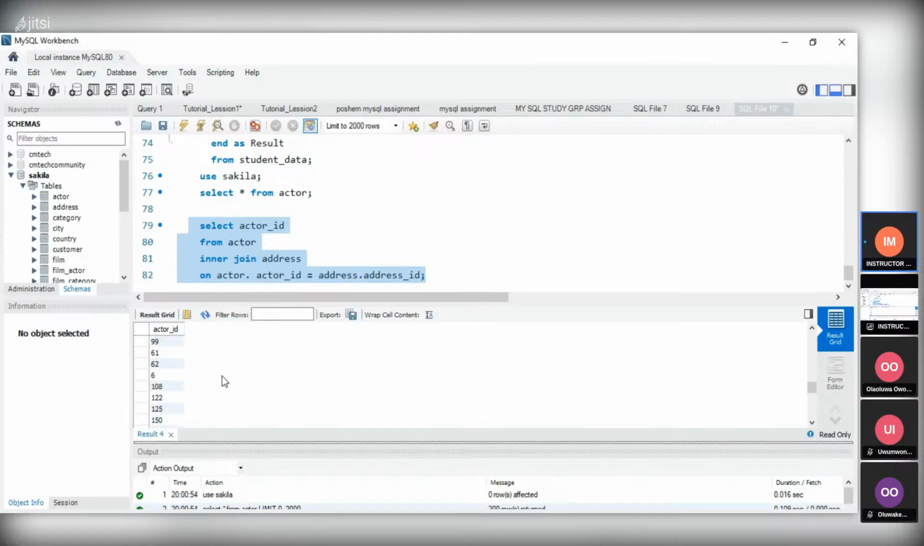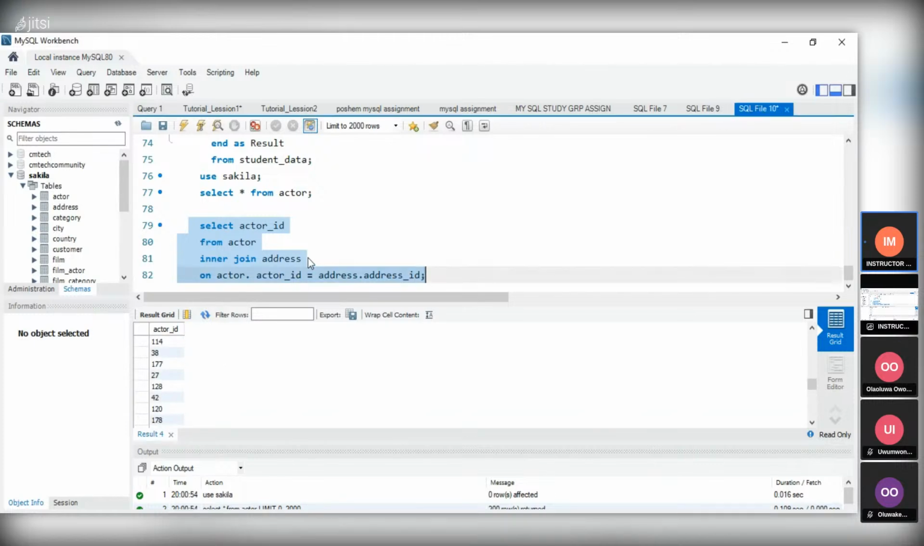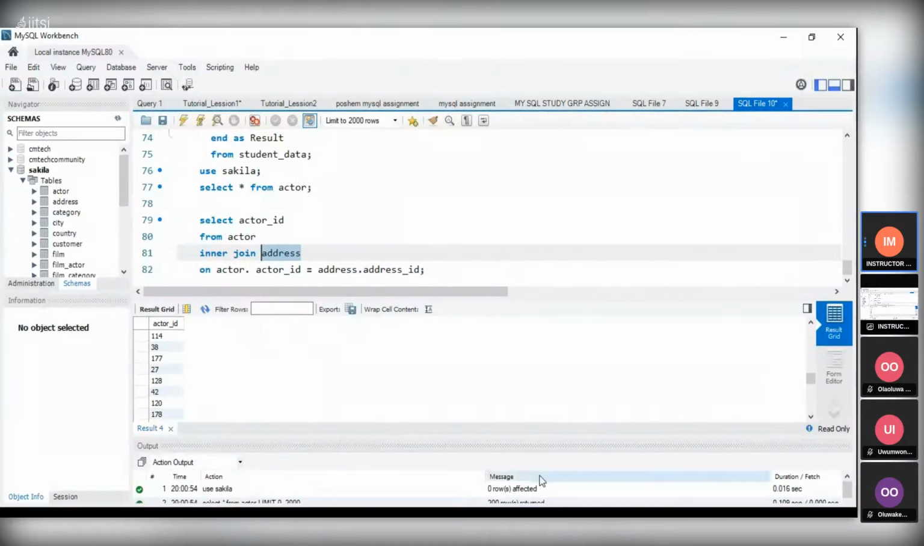Now automatically it will add everything together in actor ID. So it will take everything from the address and add it to the actor, actor ID. So that is the way you can use the inner join.